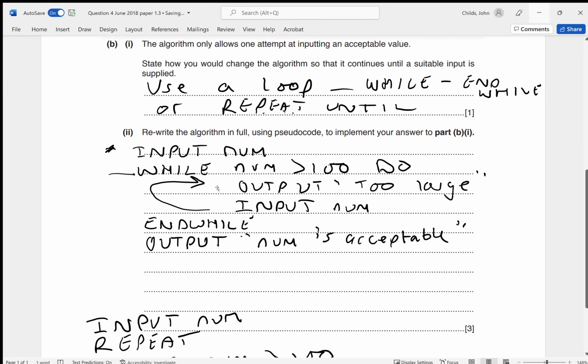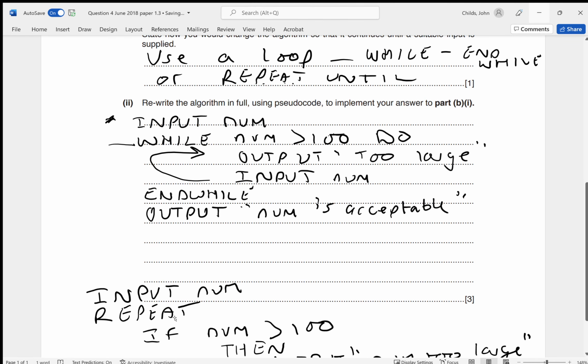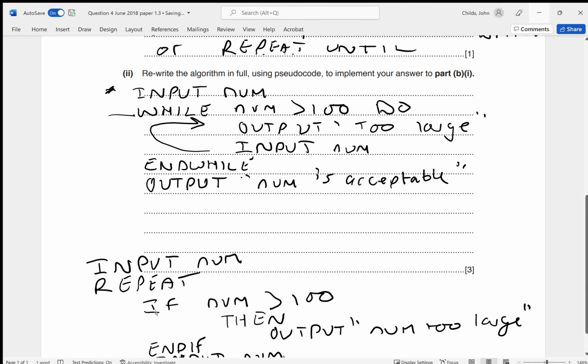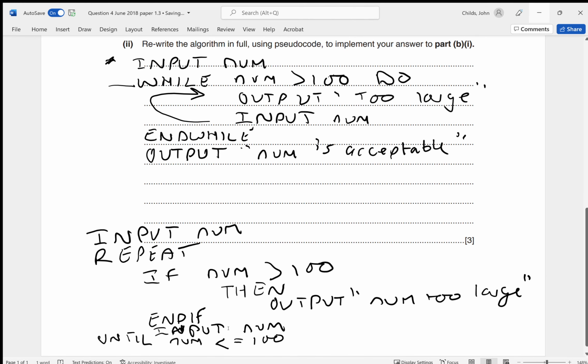Now I've already written out the code for the repeat until. So again, we'll input the number and then we'll write our repeat statement. Now inside here we're going to test. They've typed the number, we're going to test to see if it's greater than 100. If number is greater than 100, then we'll output number too large, and then we can just do our end if. Now once we've done that, again we need to input the number inside the loop. So they've input the number and then we test it at the end.